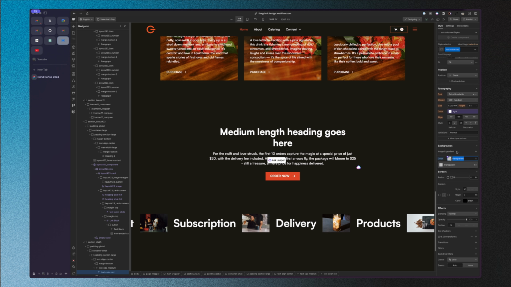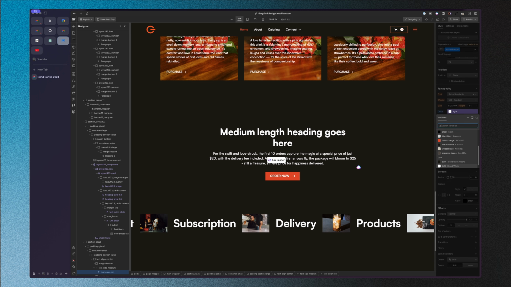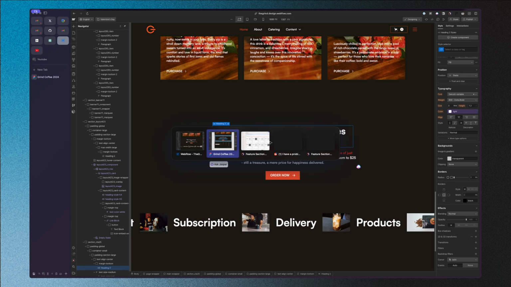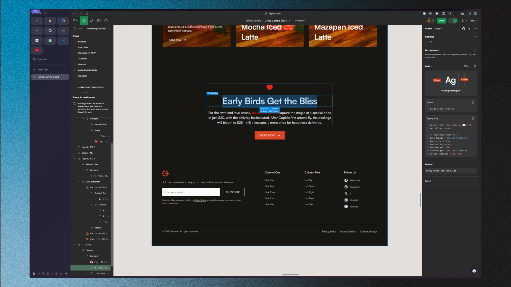Oops, that is not the right color. So this one, I'm gonna unlink this. The first 10 orders. And then I'll do special price of just $20 right there. And we'll do the same span, and then we'll do text color red again. All right, then we got the birds get the bliss.